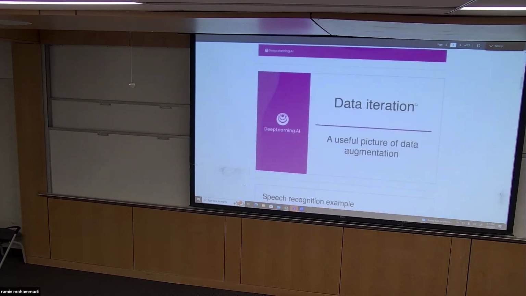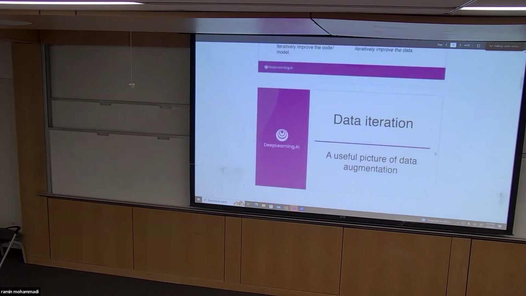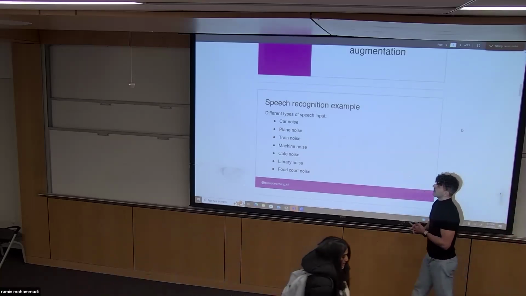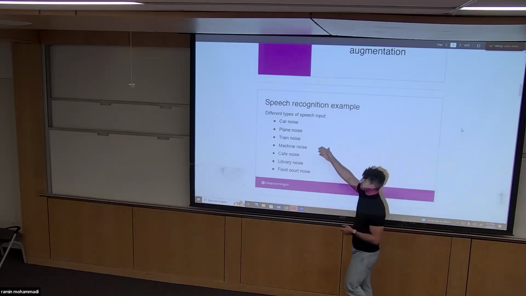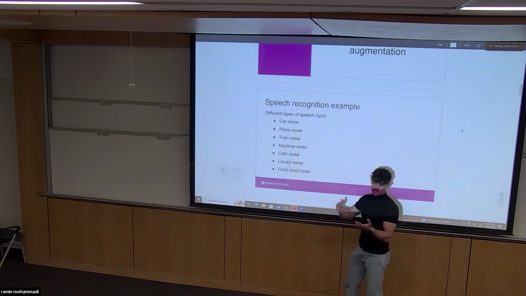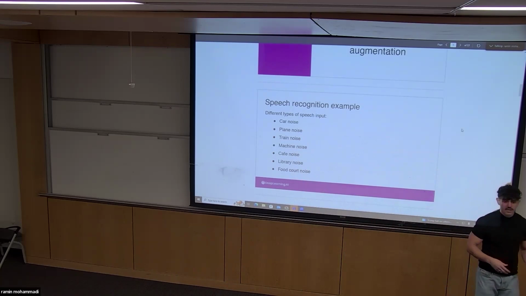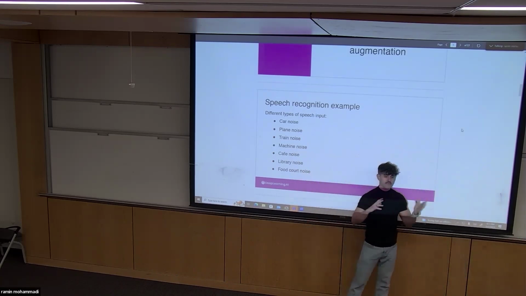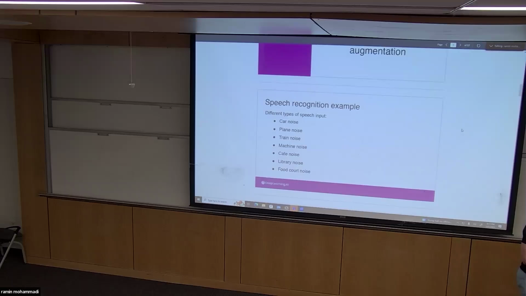Now, the first thing we're going to go over as part of our data iteration is data augmentation, and I know you all have done some sort of augmentation in some projects. But let's say we are doing speech recognition, and you have different types of input data. You have data with the background of car noise, where some people are talking but there is car noise behind them. You have plane noise, train noise, machine noise, cafe noise, library noise, and food court noise. So it's all different types of noise in your data.